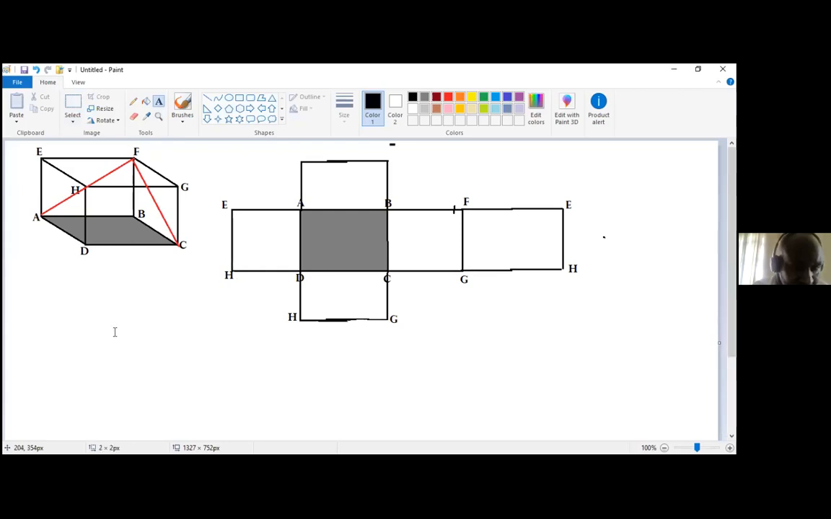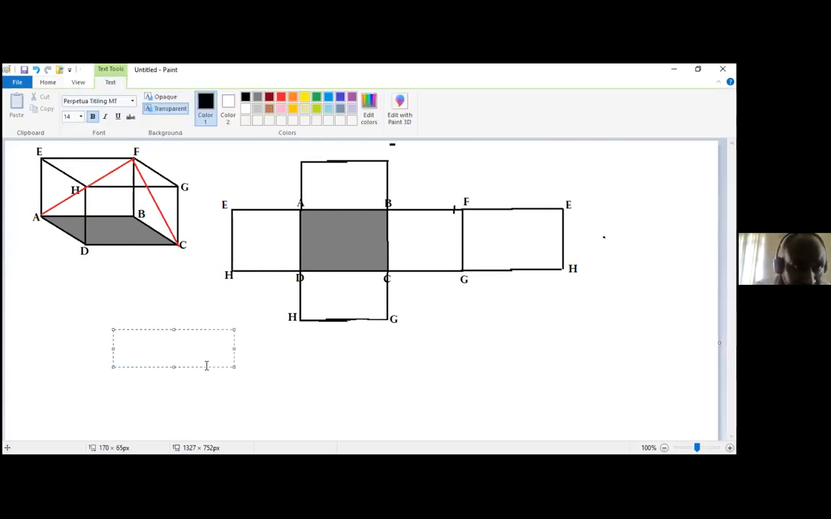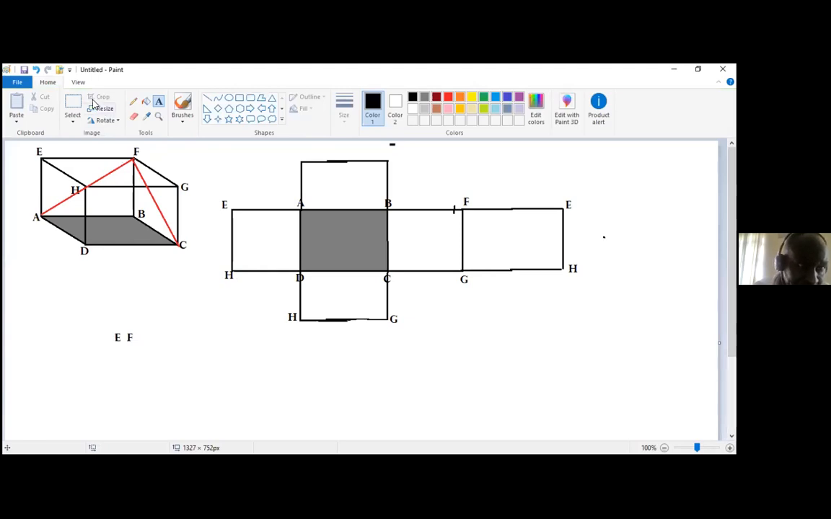Ndio maana tunajiita dume. So dume imesema on top of A, E, and on top of B akasema F. Tuko sambamba. We have not finished, boys. I've just done the process of opening. Remember, there is a wrong way of opening and right way. So basically, that is opening.